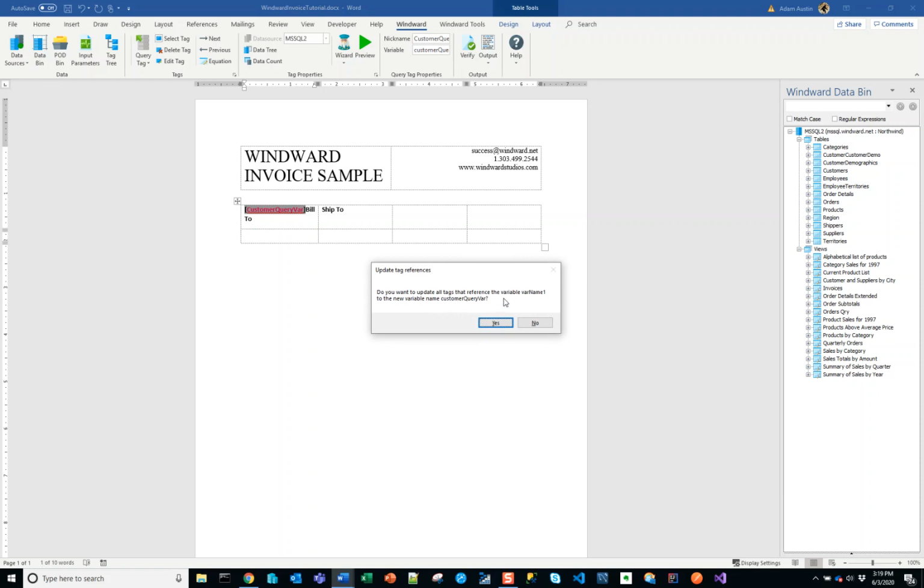If we'd spent a long time programming, or not programming, sorry, one of the great things is you don't need to program for these templates, but if we spend a lot of time designing this template and we use var name1 all over the place, then this would automatically change all of those instances of the variable name to customer query var.